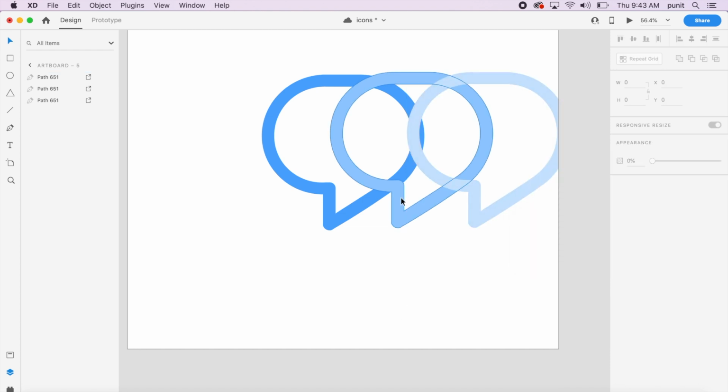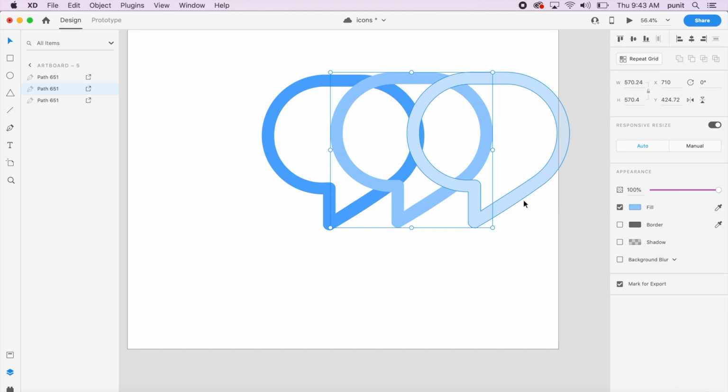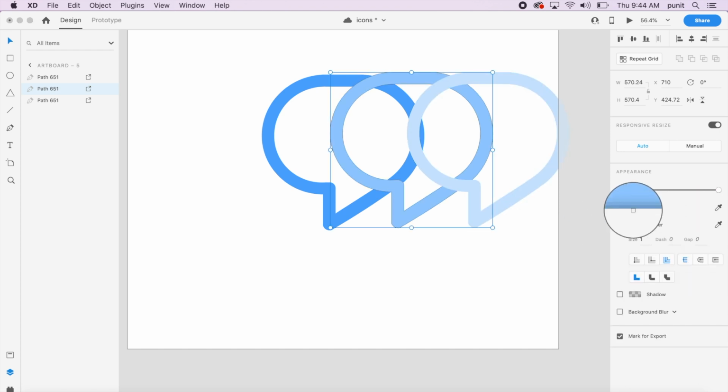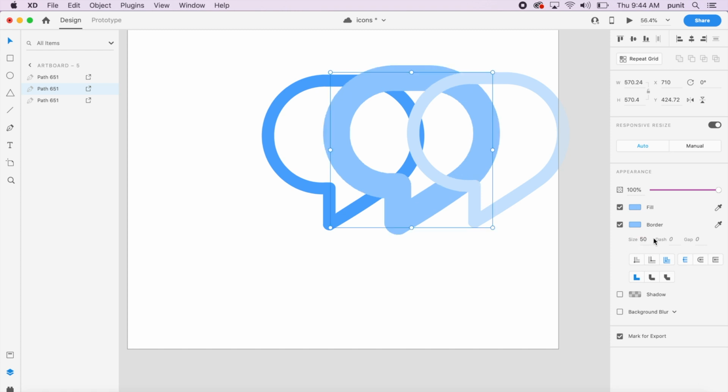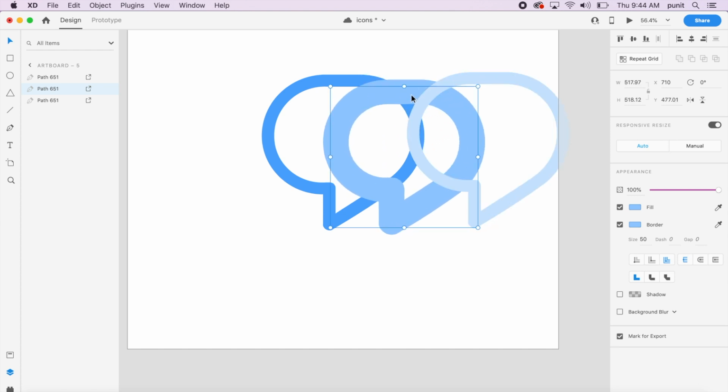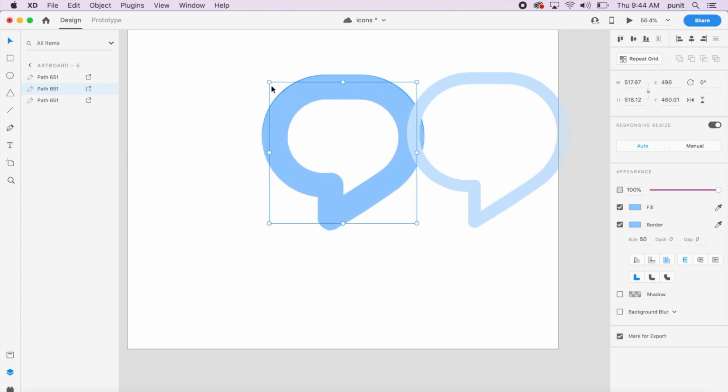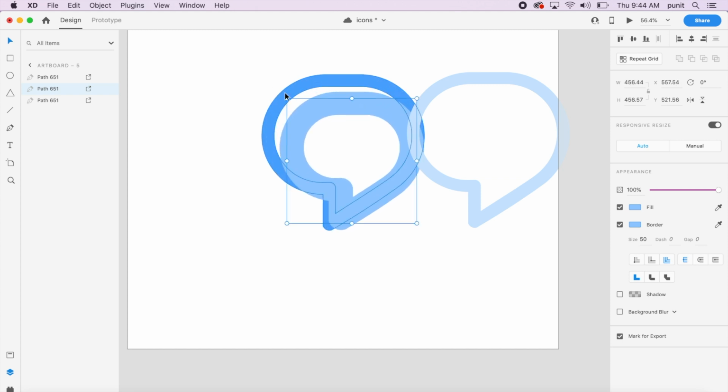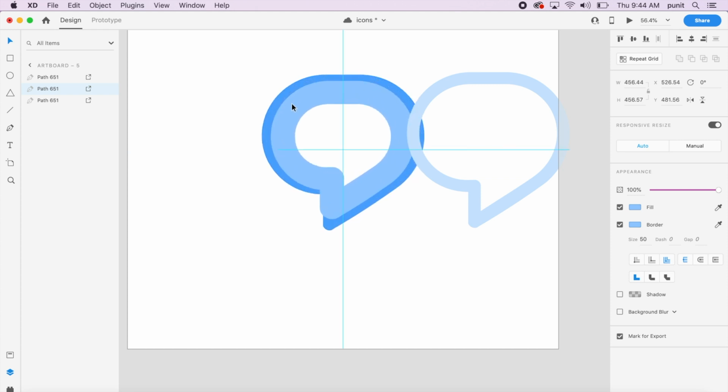So for the second one, we have to basically make sure that this is a border, and this has the border of the same color as well. So size should be, I don't know, 50. Yeah, perfect. And just reduce this in size until it covers this messaging one as well. So just make sure that it covers it, but it doesn't. Yeah, so just place it behind this. Perfect.